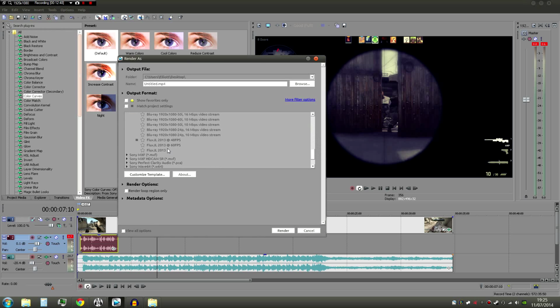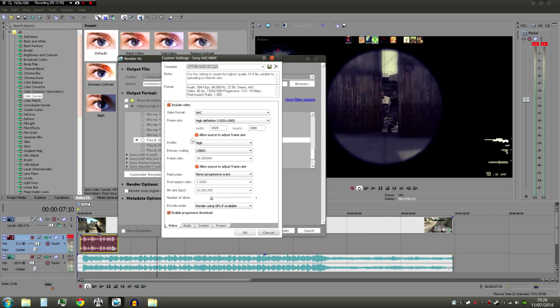So I've got some presets down here. I've got one for 30 FPS, one for 48, one for 60. This clip's in 48 FPS, so I'll choose my 48 FPS one. So here's what I do. Include video, format AVC, frame size, that's up to you. You might go for the 720 or you might go for the 1080. All of my clips are in 1080, so I always choose 1080.